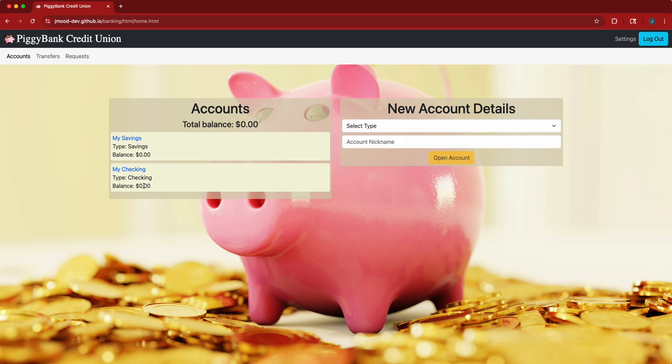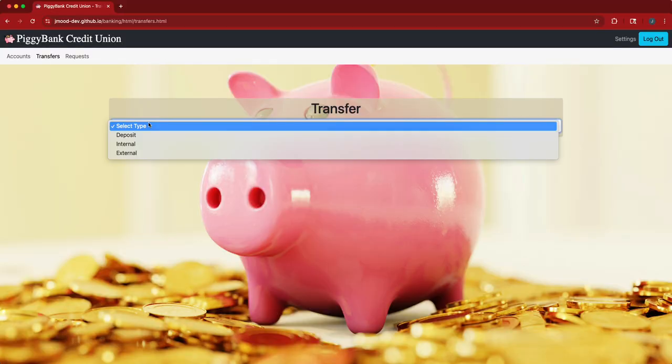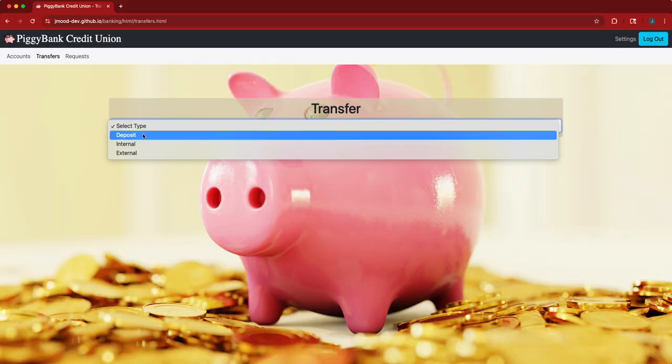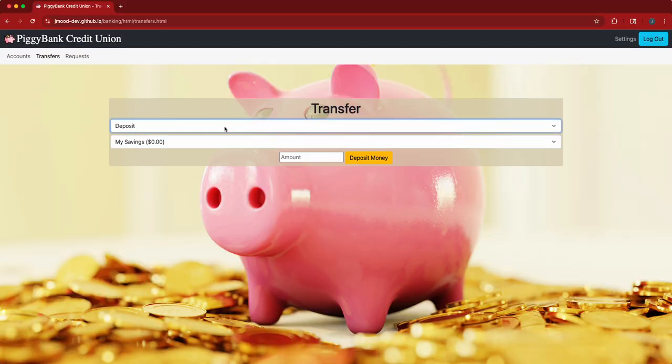And of course, my checking account also has no money. So I would like to get some money into my account. So let me come over here into transfers, and I will transfer in and do a deposit. I'm just going to transfer in $10,000 and click deposit money. Now, a deposit of $10,000 was sent for approval.